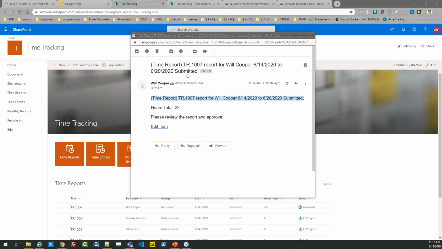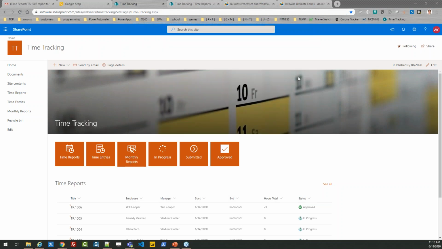So here it says time report 1007 has been submitted. So this is the prompt to the manager to tell them to go in. Notice there's a link in the bottom of the email body. When they click on that, it takes them directly to the form, which is very handy, so they don't have to click through 7 screens to get there. They can just go directly to the form to make their approval.